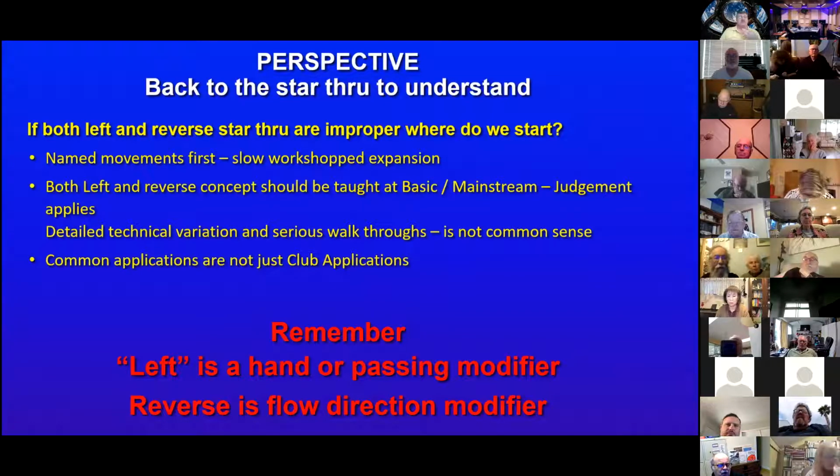So if this is the case, where are we going to start? Well, amongst callers, and probably in this group as well, there's going to be mixed opinion and discussion as to where the concepts of left and reverse should begin. Many callers state, don't do it until advanced. Others are of the opinion, begin early.